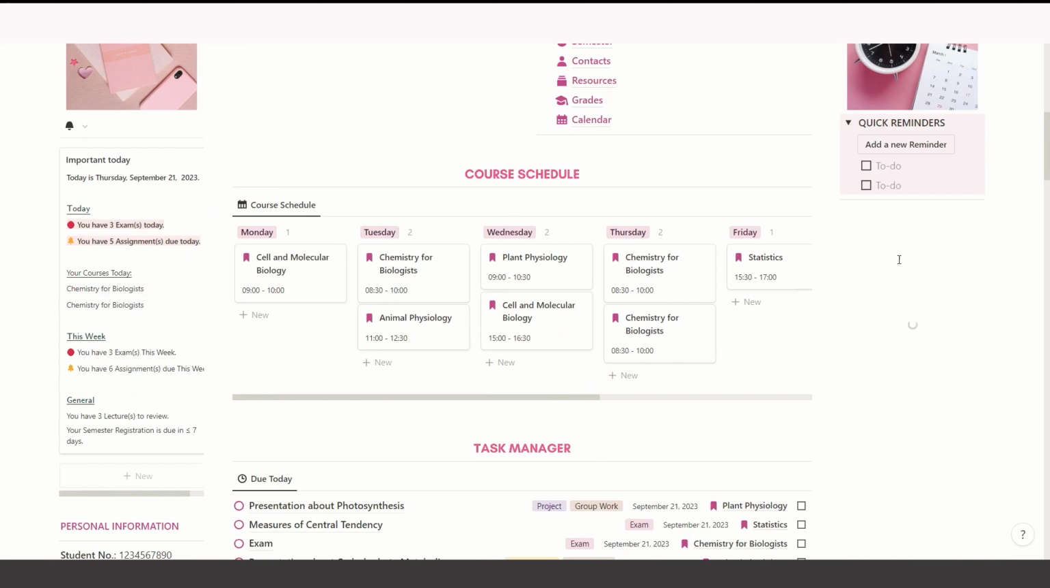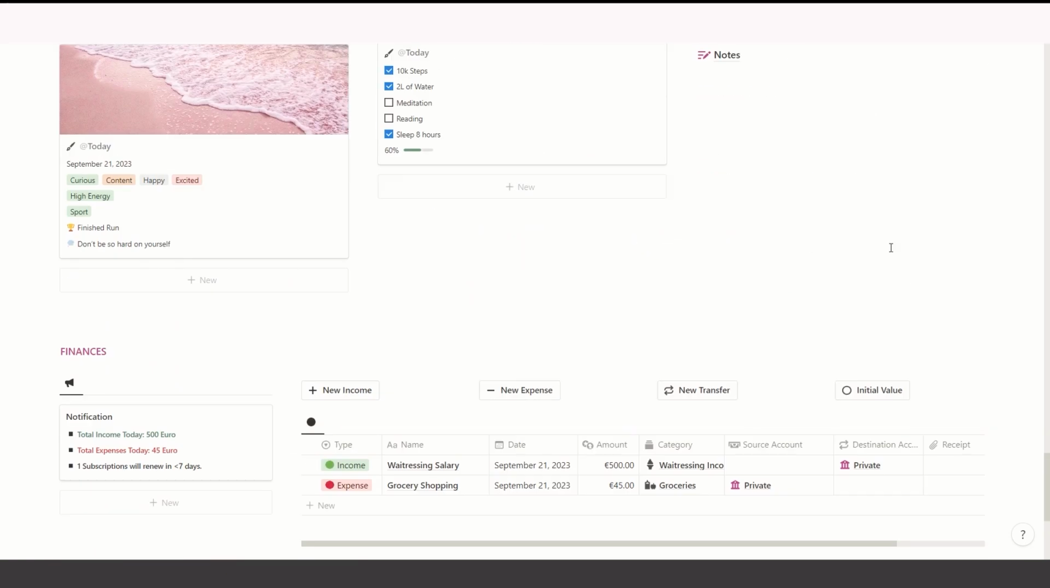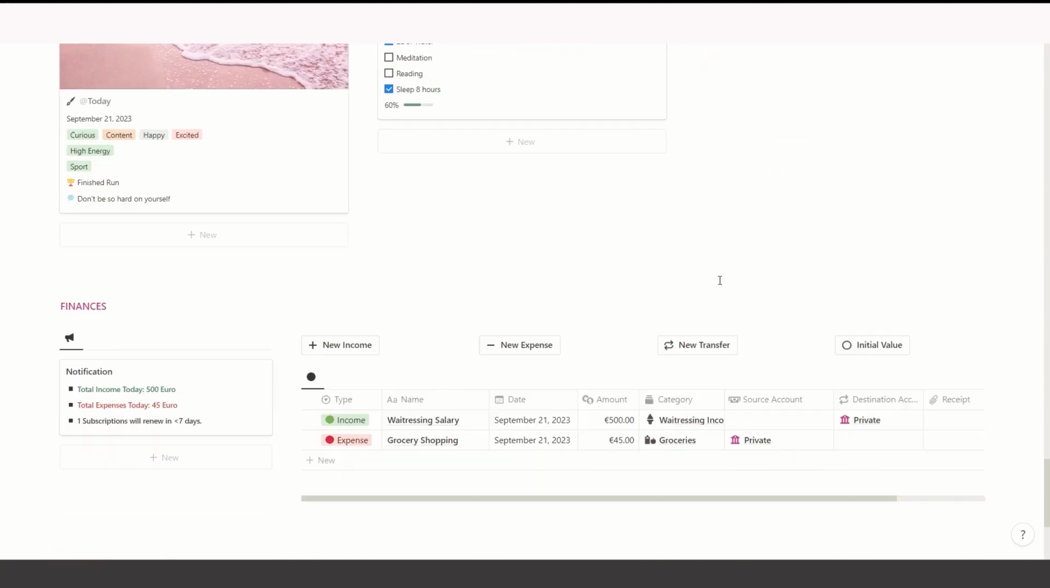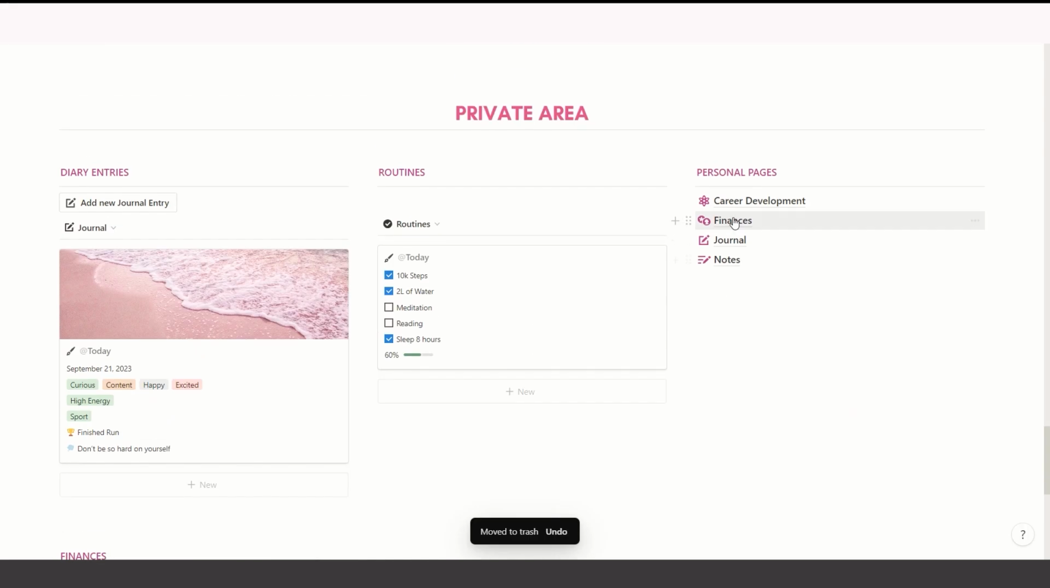And let's go to our last point. Oh, well, not last, but almost last point, our finances. So you find a little overview already down here about all your transactions today, and also information about how many subscriptions will renew within the next 7 days. But let's quickly enter this page.